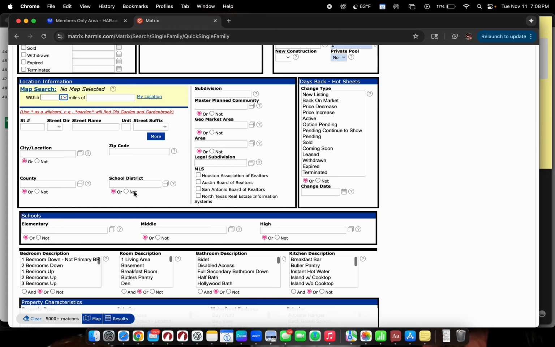Or you can also search by school district. Now, this is really good because a lot of families want their kids to go to specific school districts. KDIC, for example, is one that is very sought after. So if you want the properties that are showing to be specifically zoned to a specific school district, that's where you would put that.